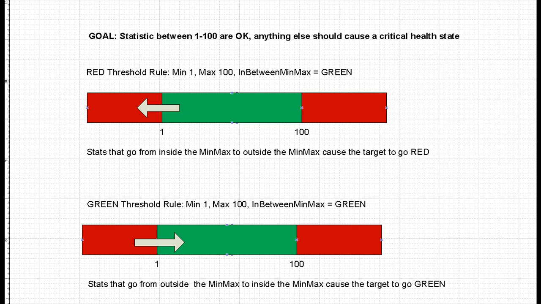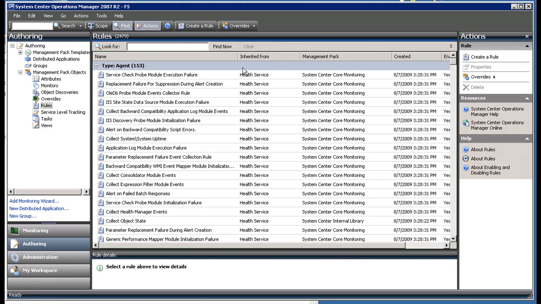Now I'm going to set up the thresholds. We have two rules that need to be set up for each threshold. A rule that sets the object red when the statistic leaves the range between min and max, and a rule that sets the object green when the statistic enters the range between min and max. Most of the time the rules should be configured exactly the same because they're both working on the same range. So off to the authoring console to override the threshold ranges.